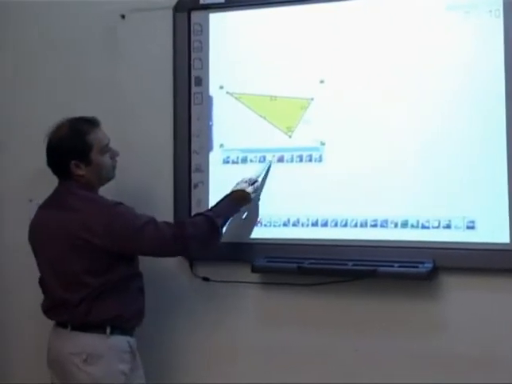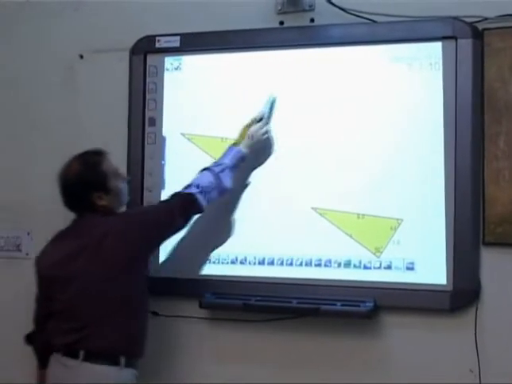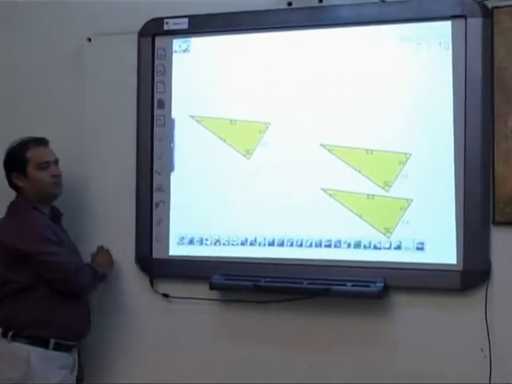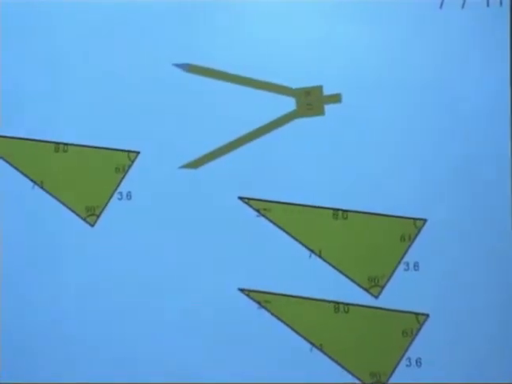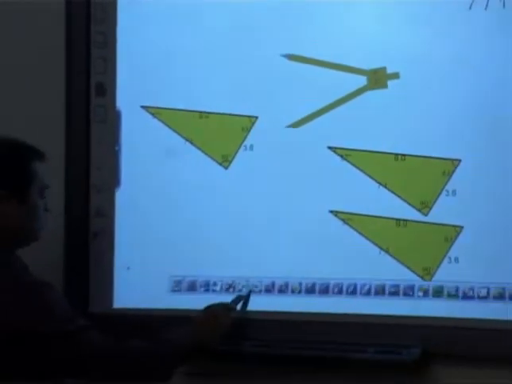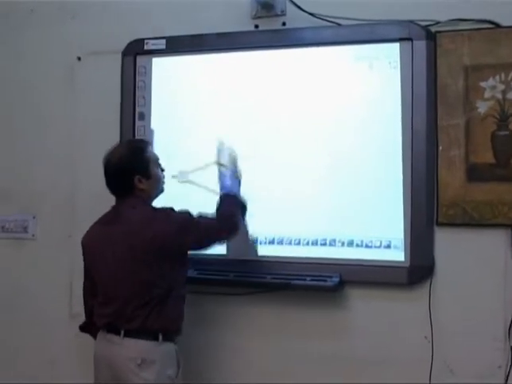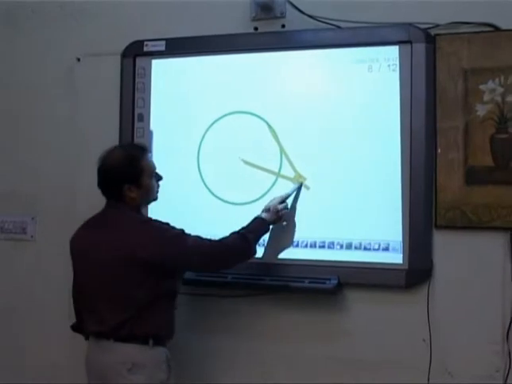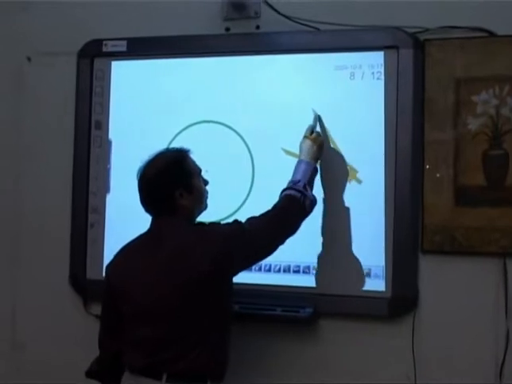We can make multiple copies, like selecting this copy and paste, click and paste. Or for this, we have other geometrical tools like the protractor and compass. Suppose you want to make a circle, then there is a compass. Select that compass and we can make a proper circle. Or if you want to make a sector, then see, we can make the sector also.